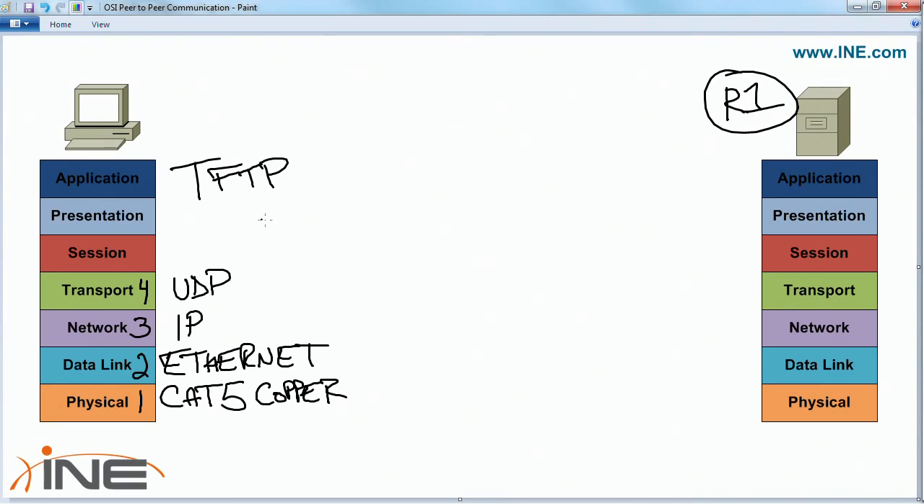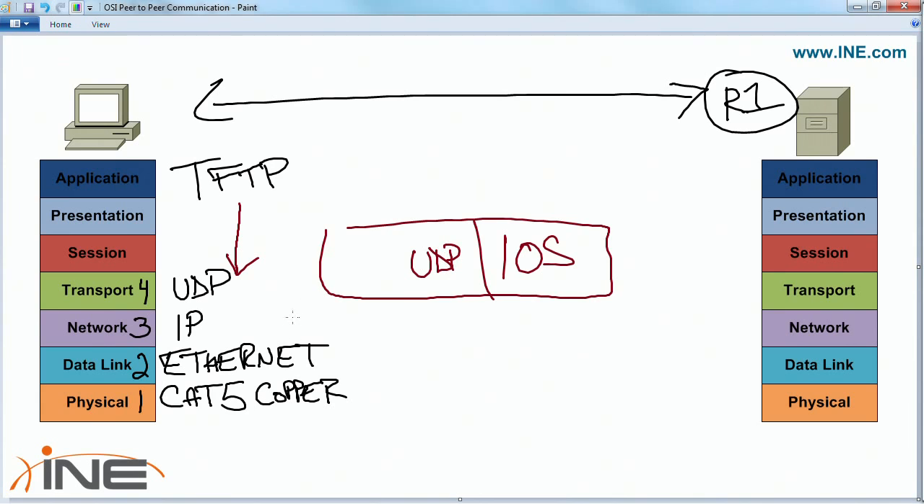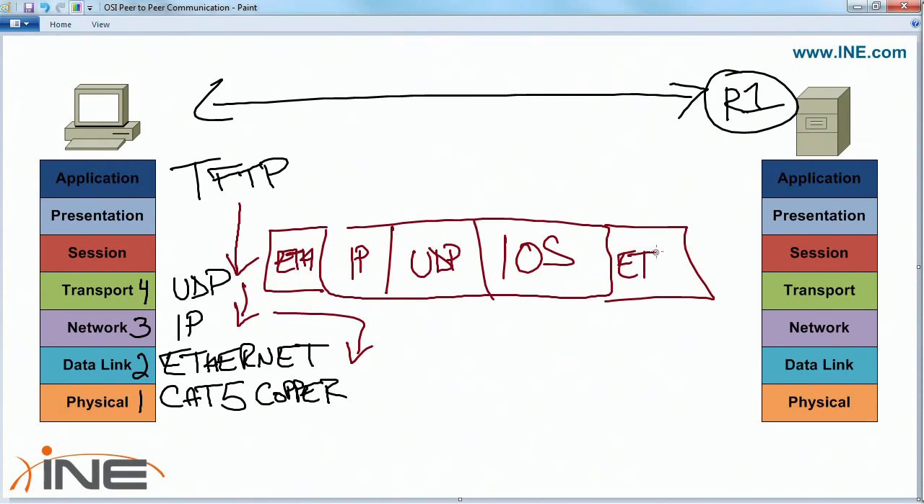What essentially should happen is that when these two communicate, the application is going to start and say, I want to transfer a file from router 1 to the server, or vice versa. So from the server's perspective, the packets are going to go down the stack. They get encapsulated inside this UDP packet. So essentially we're going to have the IOS image. Then inside of that, we're going to be adding our UDP header. From layer 4, it goes down to layer 3. It adds the IP header. From layer 3, it goes down to layer 2. It's adding the Ethernet header and the Ethernet trailer.